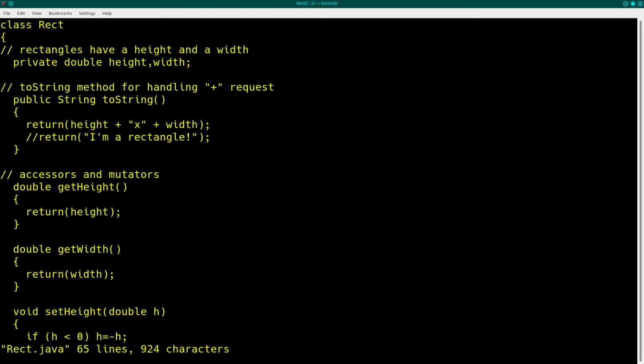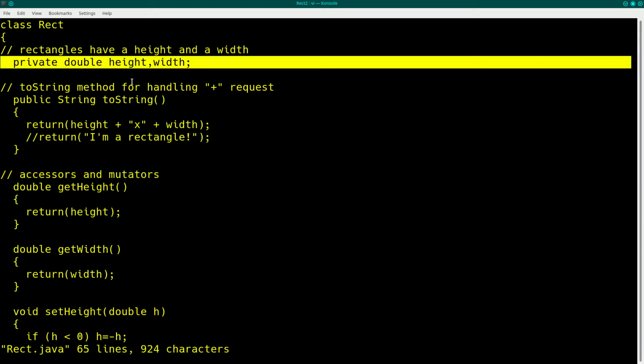All right, so here's our rectangle class from last week. And remember, it's got these 2 variables called height and width. That stores the height and width of the rectangle that we're talking about. So when we construct a rectangle, we give it a height and a width, and those values get stored in these 2 variables.